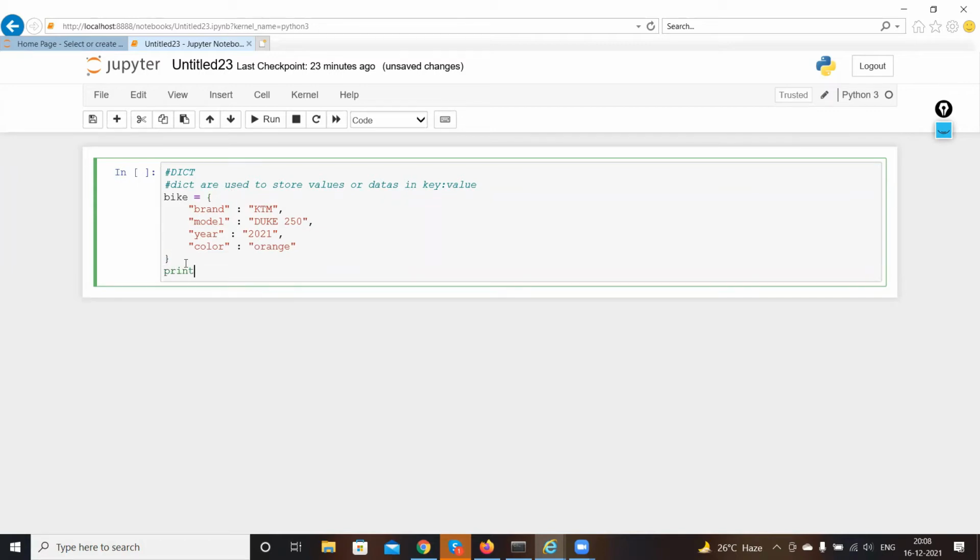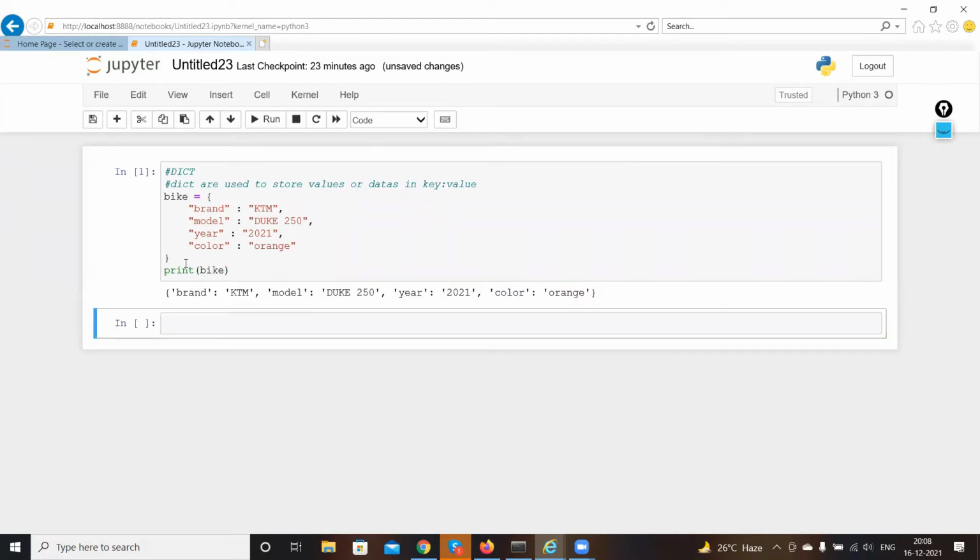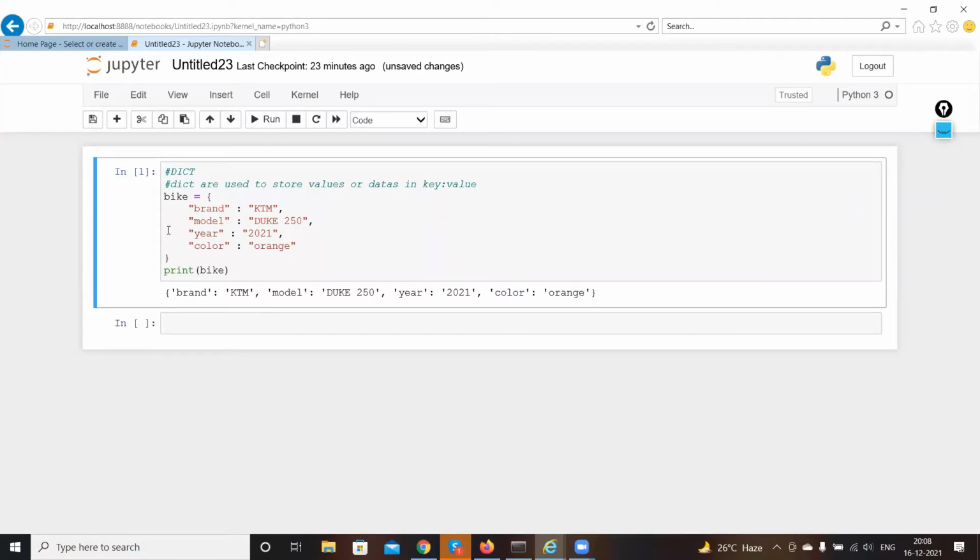Now if you want to see the values over here, just use print, and you can display what elements are present inside your dictionary, that is your dictionary bike. So this is how you will be creating a dictionary. As I told you, dictionaries are used to store values, that is data, in key value format. Okay, so over here you will have keys, and over here you will have values.